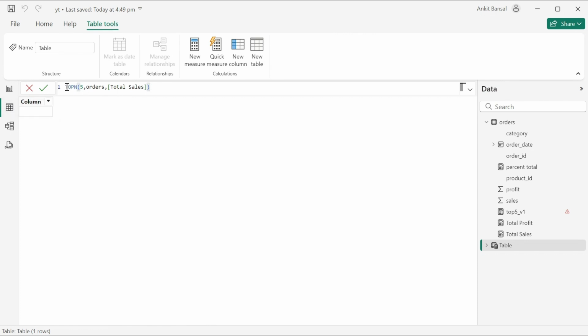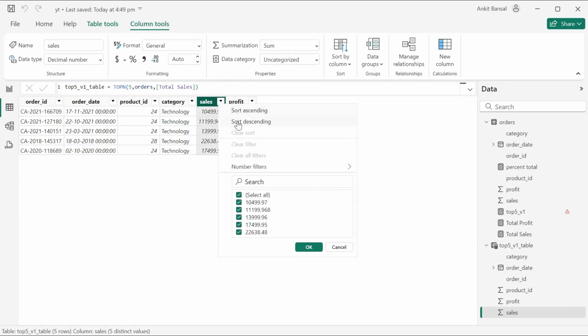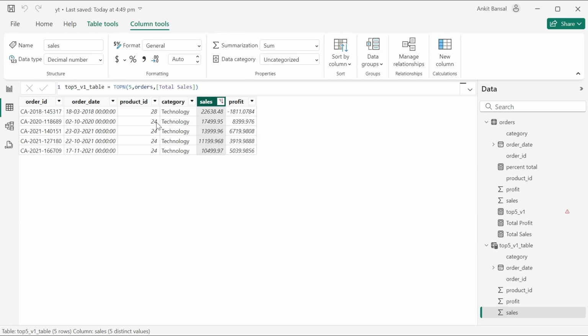Let me say top 5 version 1 table equal to this. Okay. So now it is giving me the 5 records from the orders table, but it is not correct, right? It is giving me product ID. Let me just sort it again in descending order. It is giving me product ID 28, 24, 24, 24.